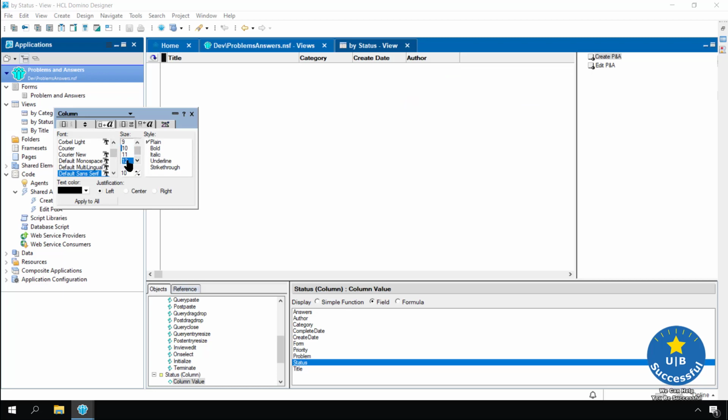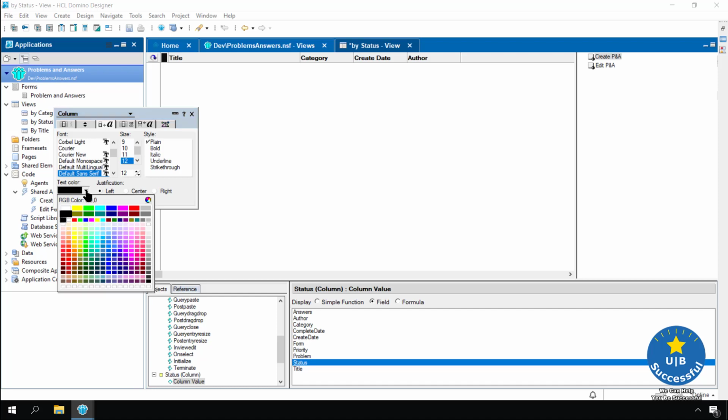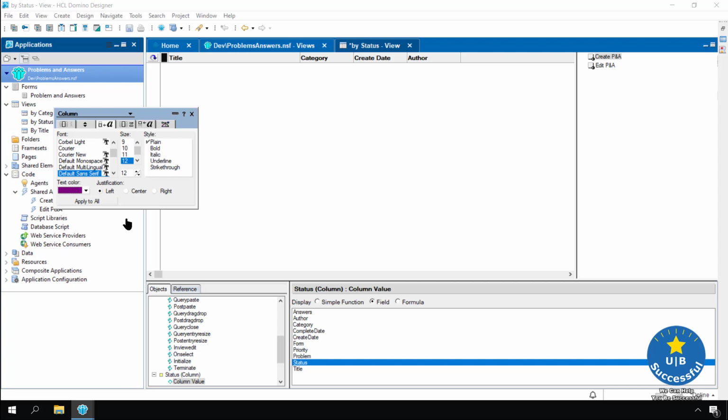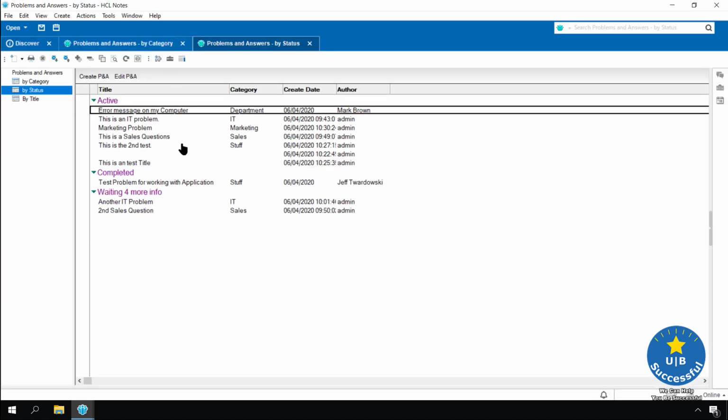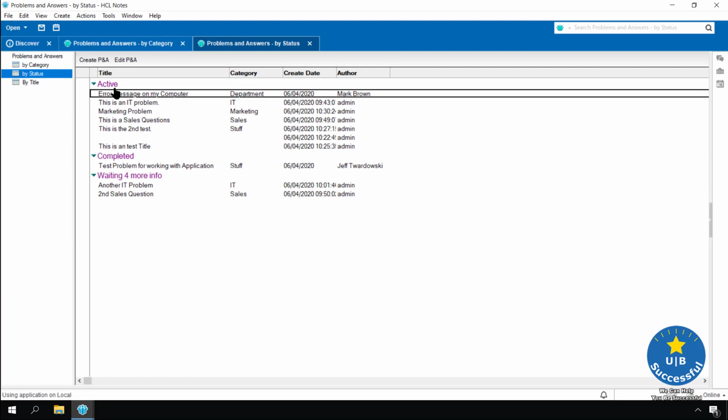Change the font size to 12 and change the text color to this purple. Preview the By Status view. Notice how we can separate the document titles from the category. Let's say the By Status view is our most used view. Sometimes people would like this view sorted by authors so they can find their names easily. Return to the Domino Designer.